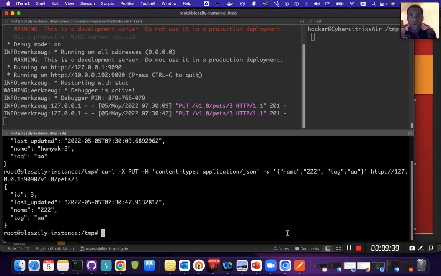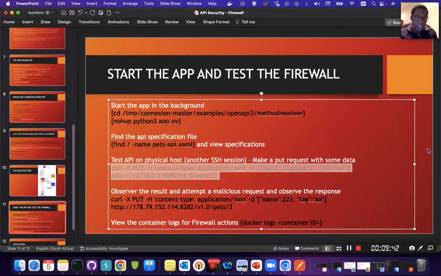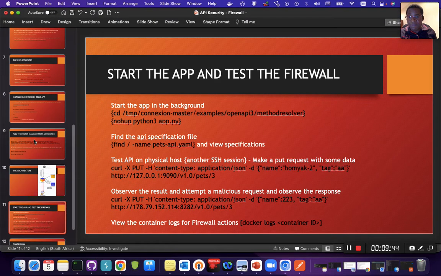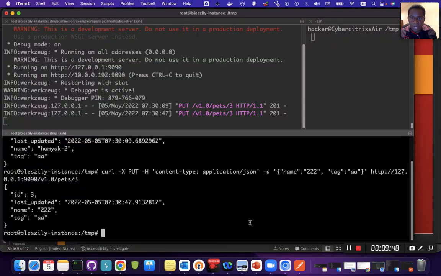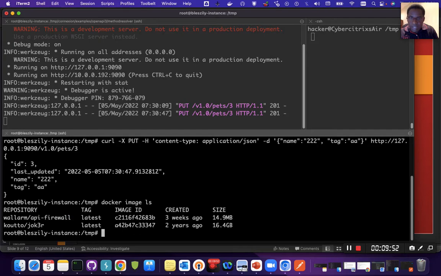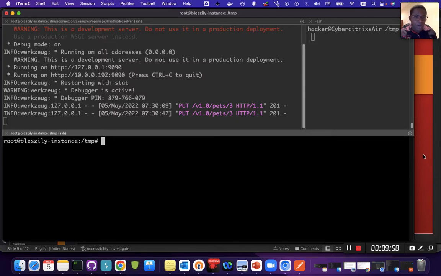Okay, great. So we're going to leave that server running. Let's try to build the firewall. So we'll pull a Docker image. I think I have the image pulled already. I'm going to run docker image ls. So we can see I've got the image right there to save us some time. Okay, so I'm going to build a container of that image.